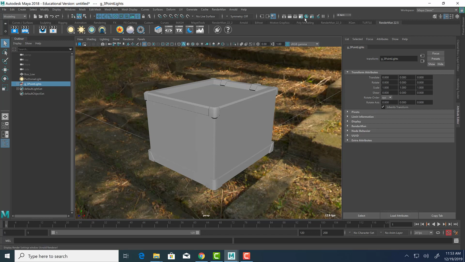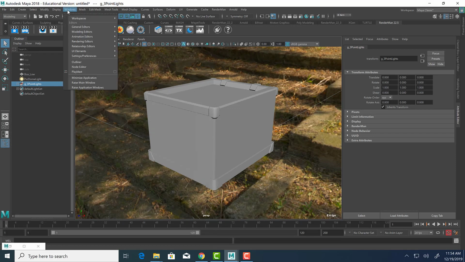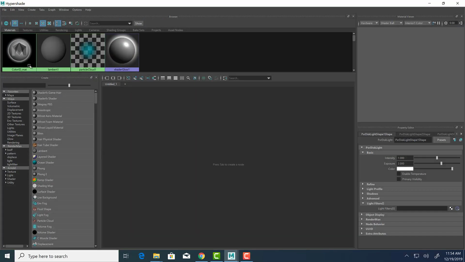The next thing I'm going to do is go to my Hypershade, which looks like this little martini olive icon up here. You can also find it through the menu, going under Windows. Let's minimize it so you can see it. Going under Windows, Rendering Editors, Hypershade. All right, let's open this back up again.